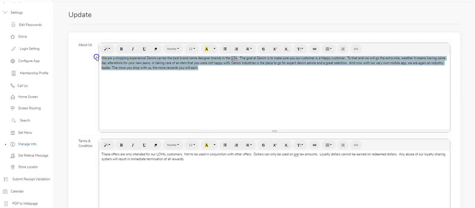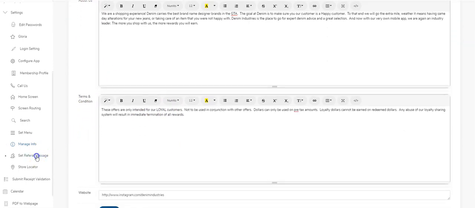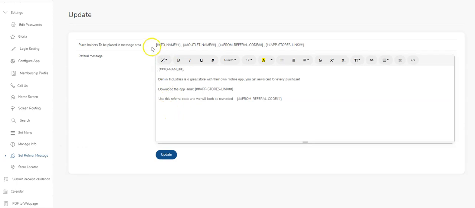These come with dummy text as well, so you'd probably be wise to come in here and update the text to reflect your brand and your terms and conditions and your About Us. The referral message that comes up in Refer a Friend is managed here. You've got placeholders up here that you can copy and paste from. This should come with a dummy message here as well. You can customize that message to your liking as well.